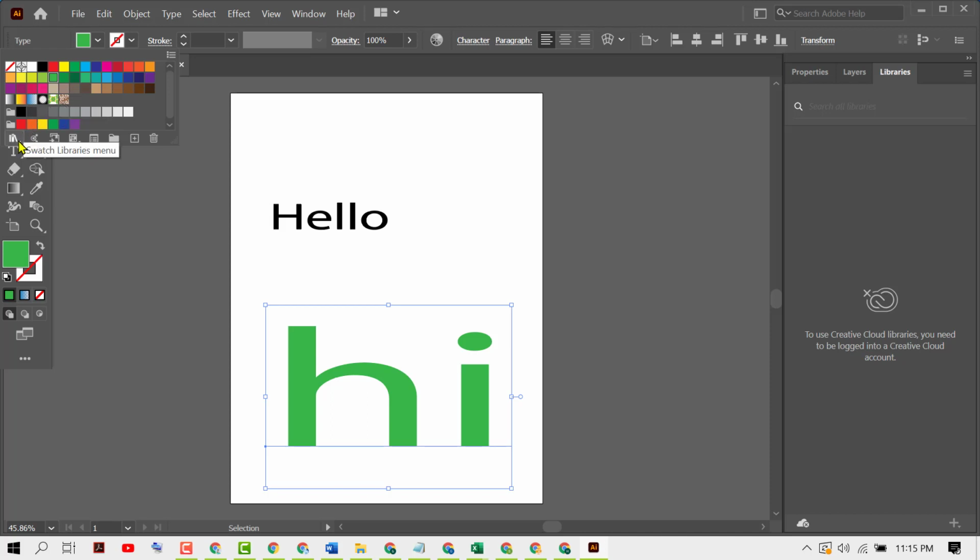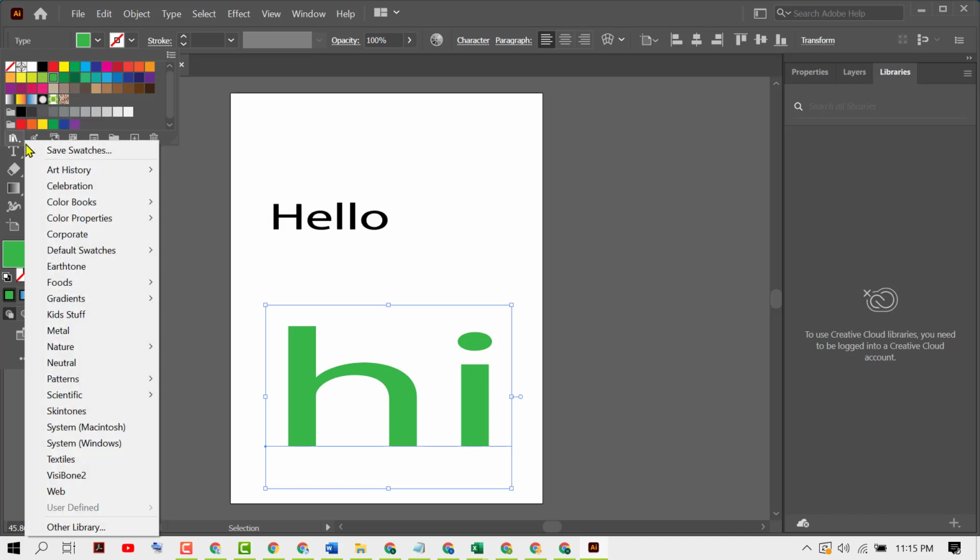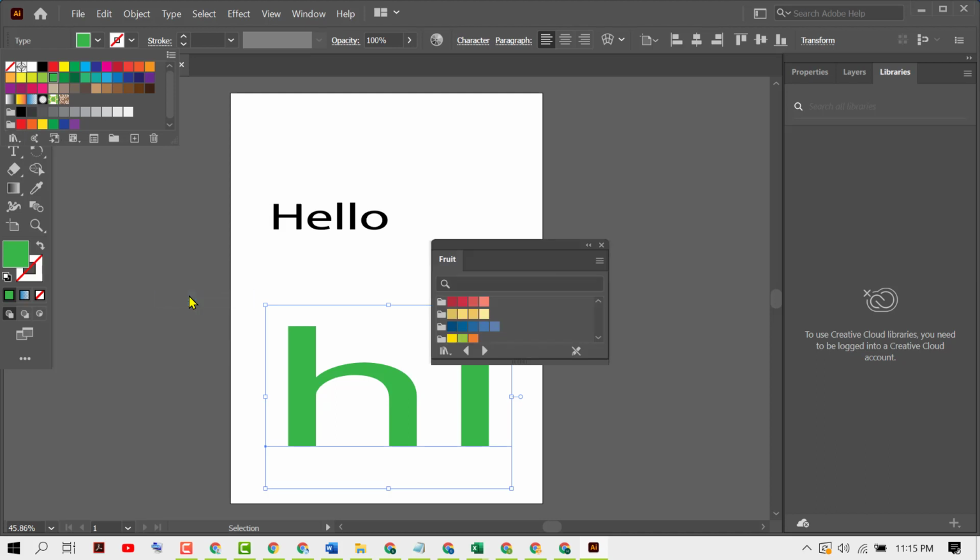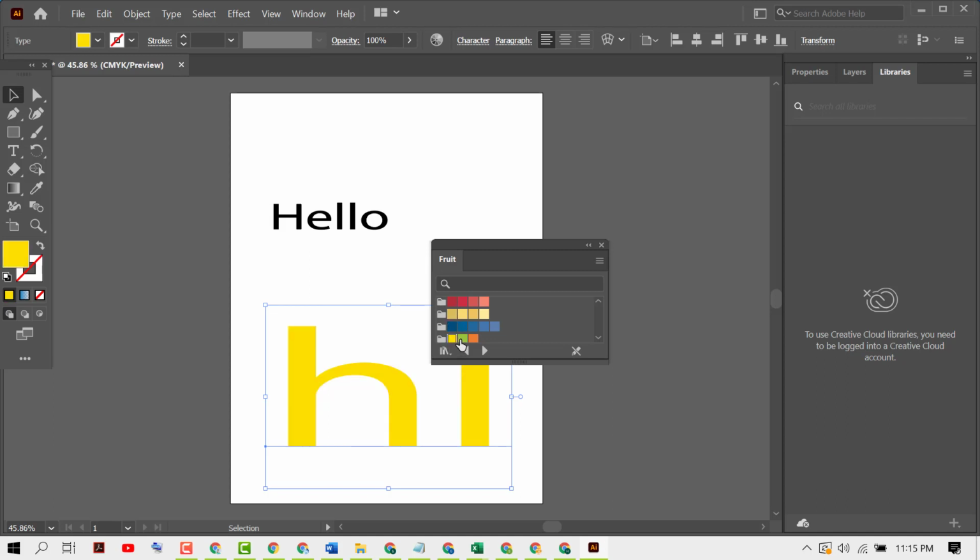And when you click here, so you will see a list of option for color. This is the fruit color.